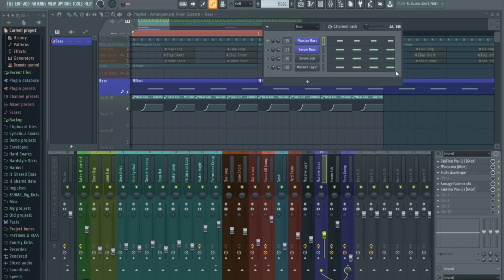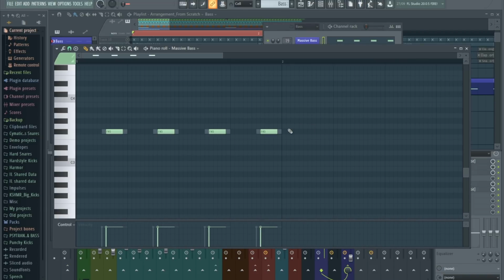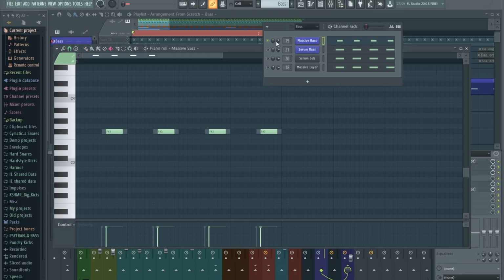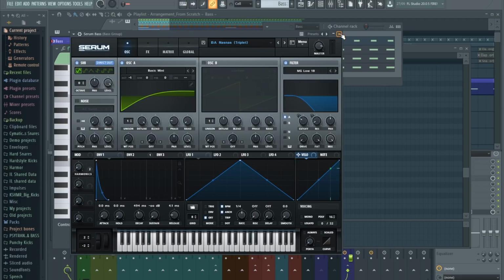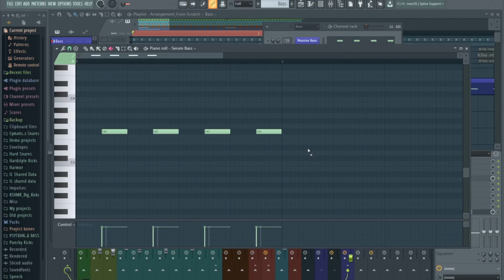Next up, we're going to be looking at a rolling bass, which is something I absolutely love. So for this one, I've got my Naz preset from my track, which I'll be showing people how to make a proper hard sigh bass in a future tutorial.